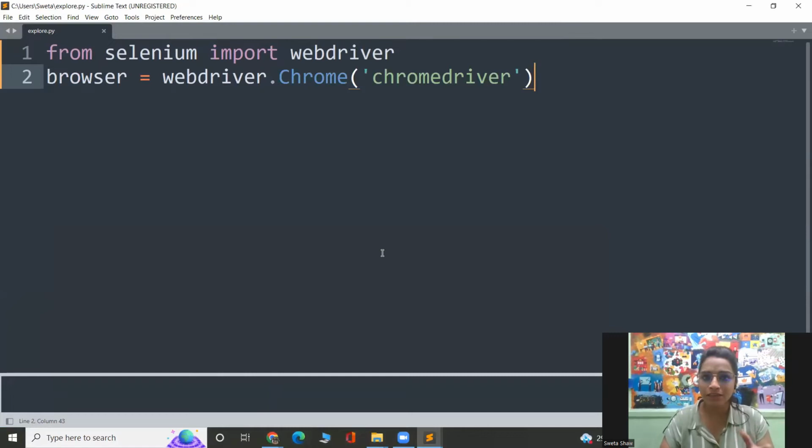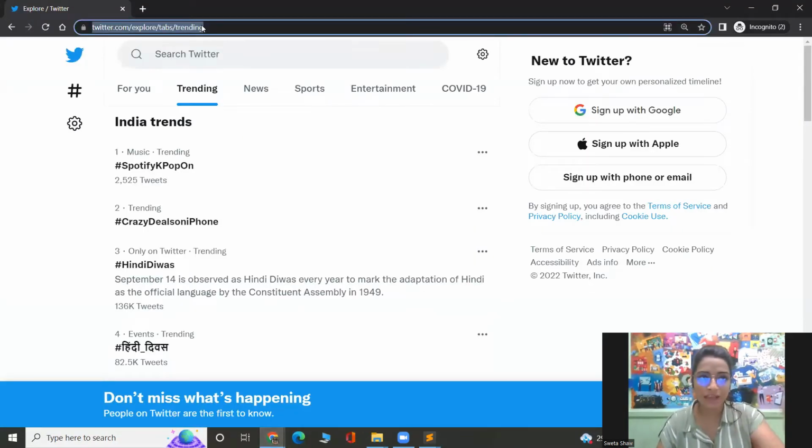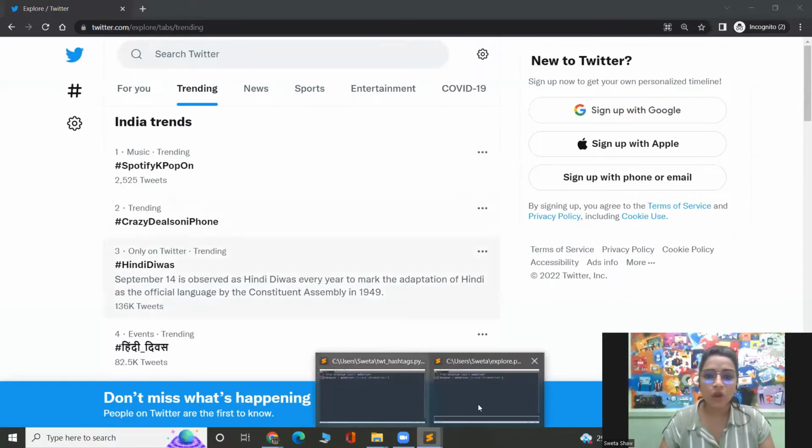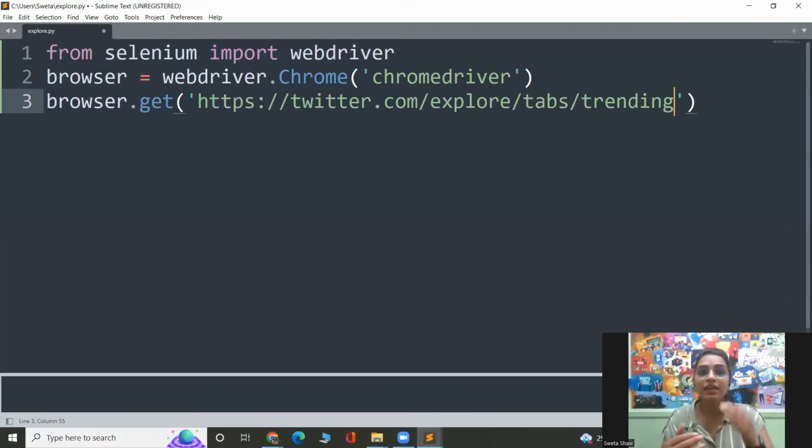Now, the second task was to open the Twitter page from where I need to collect the hashtags. For that, I'll copy this particular link because I have to come to this link. To open the same link, I have to write browser.get. What is browser.get? .get is the function. Whatever URL you give over here, it will open the same URL on our newly opened Google tab. Let me run this and see if the same page is opening or not.